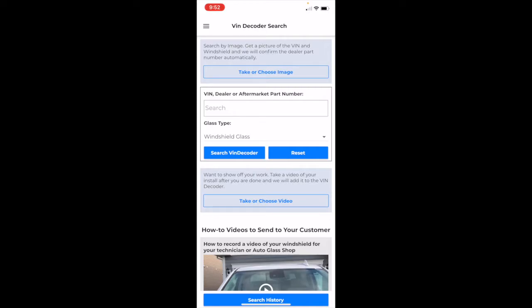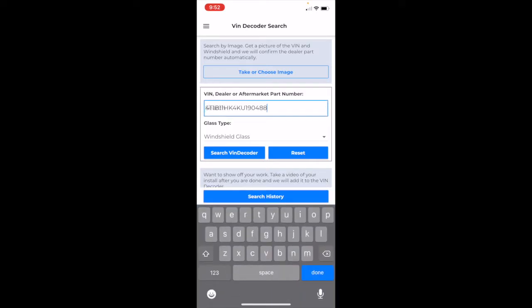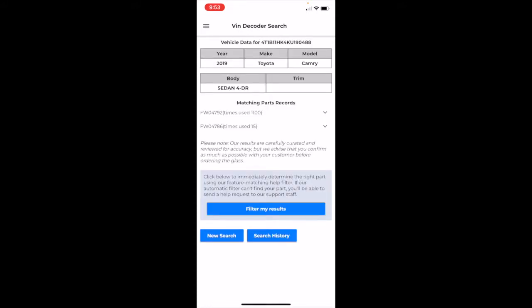If you use the web, you'll see a video there, and we're going to use this one for the app. So I'm going to use the same VIN. This is a 2019 Toyota Camry that we're using to test with. Shows it right there. And if you look at the matching parts records, it shows there's two options.